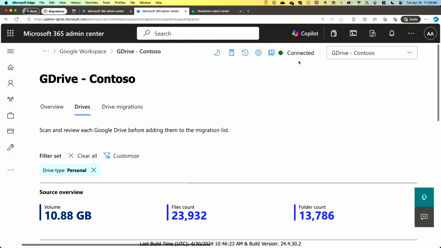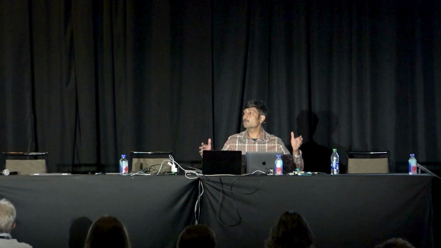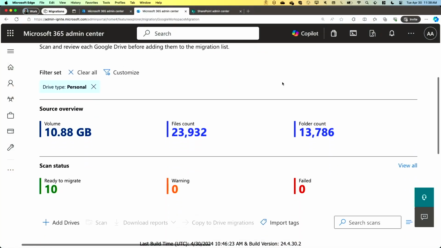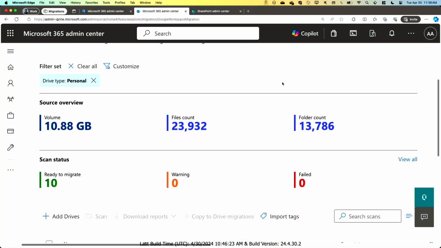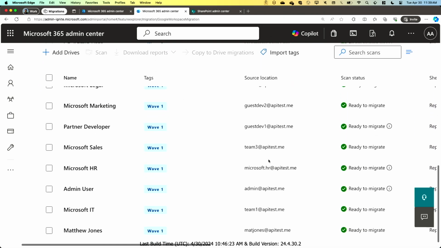As I mentioned, you have already connected to your source tenant, and that's why it's showing a connected option. But connecting is really easy. There are documents that can walk you through step by step on how you can connect to Google Drive. Once I connect, you will notice a few things here. First, a high-level overview of your drive, the total size of your tenant, the number of files and folders, and then you can get a list of all the drives here.